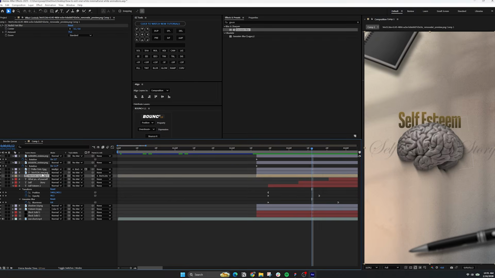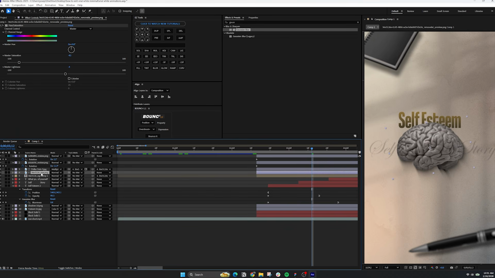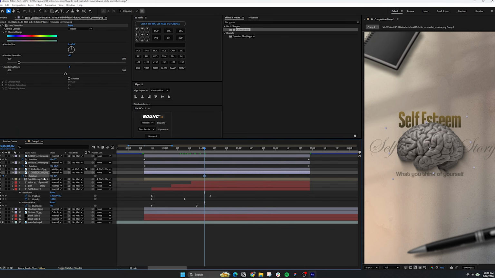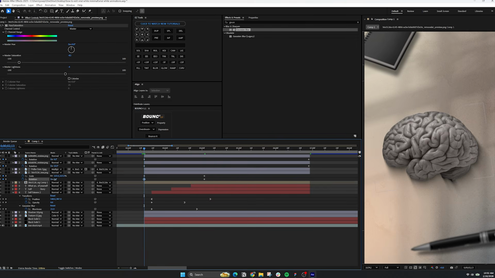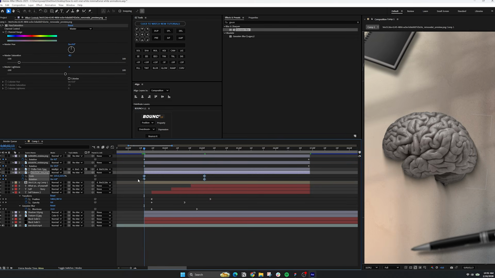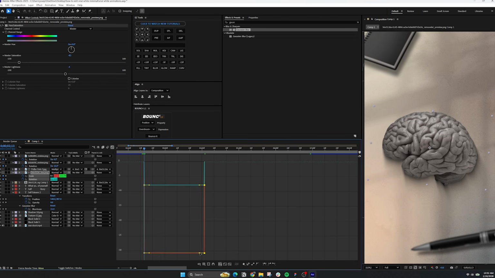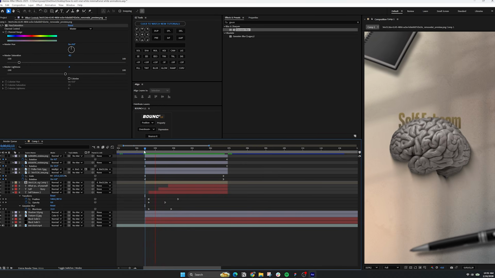Now moving into animating the brain, go ahead and parent the shadow and texture layer to the brain. That way, if we move the brain, they're gonna move together. Keyframe the scale and the rotation, move back, scale it up, and rotate it just like so. Select the keyframes, go into the speed graph, and start it fast and end it slow. And this is what we end up with.